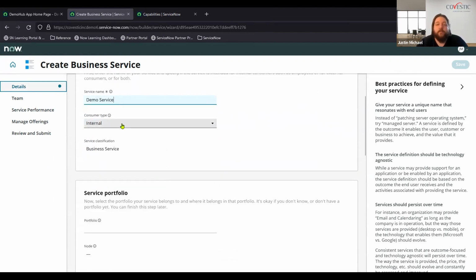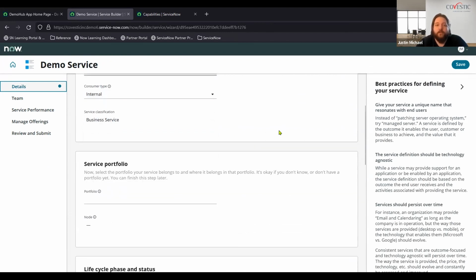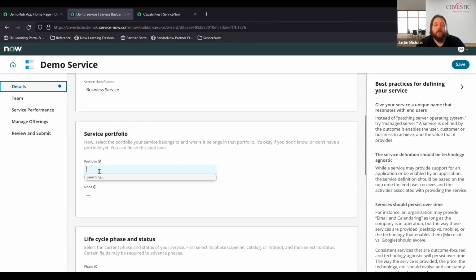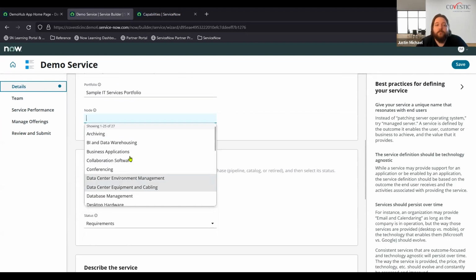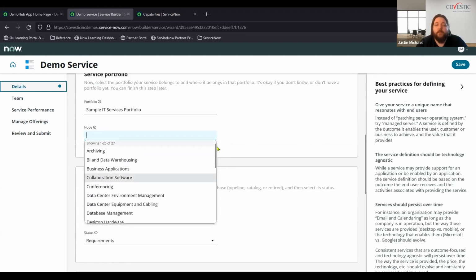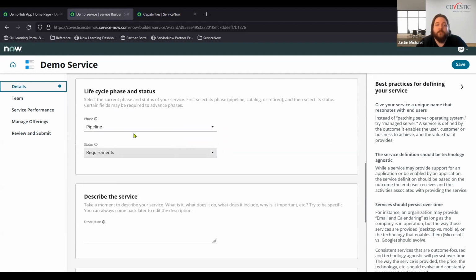Okay, and you have the ability to say what kind of service this is. Is this an internal or external business service? Right now we'll do internal. You have the ability to align it to an existing portfolio. This list can be expanded as well. These are just the three that are given out of the box. And with these, they have related nodes. So we'll go ahead and just say business application.